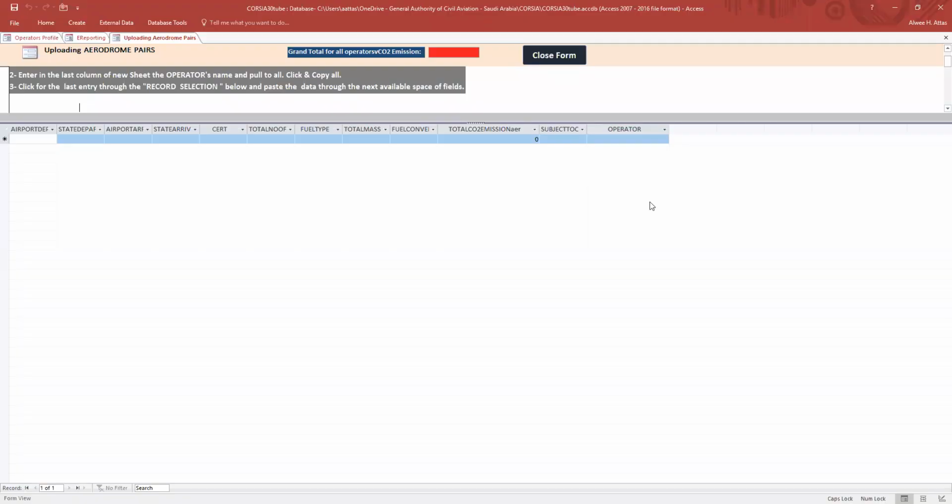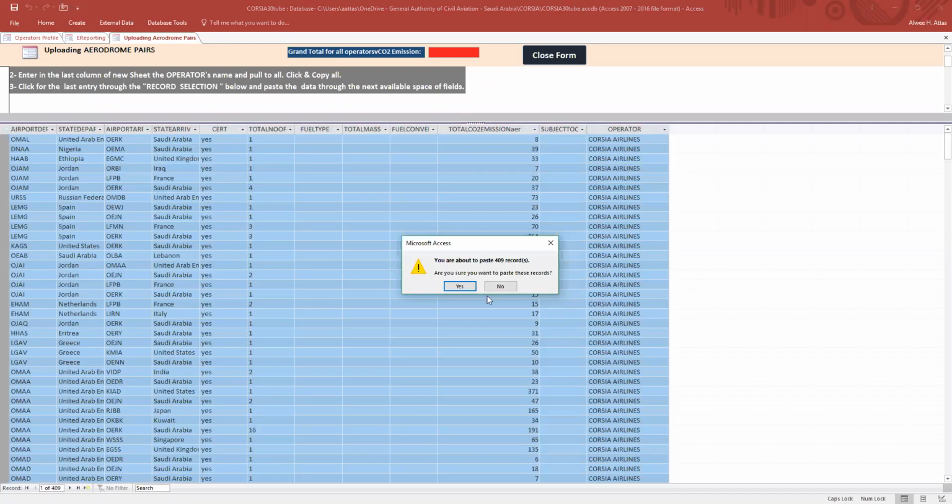Now we are back. All we do is the same thing. We click it, do the right click, and paste it. Now see how 409 records have been populated in each column, to each field that we have in the Access database.